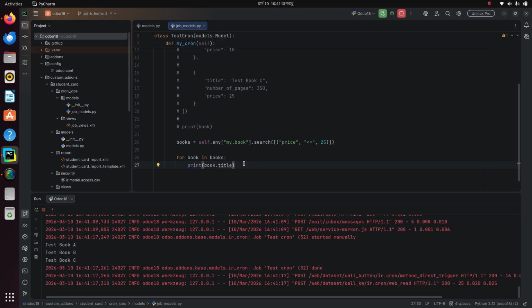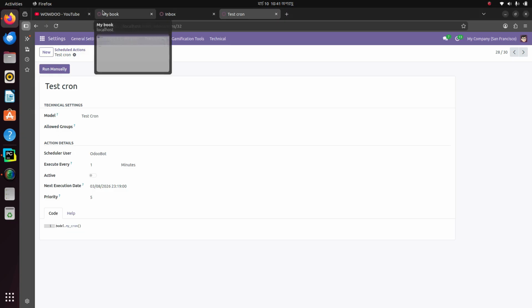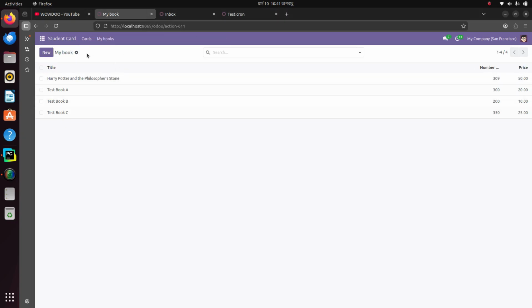Now let's say we want to find how many books are there in this my books table, the count of the total number of books available in this my books table or model. So how can you do that?